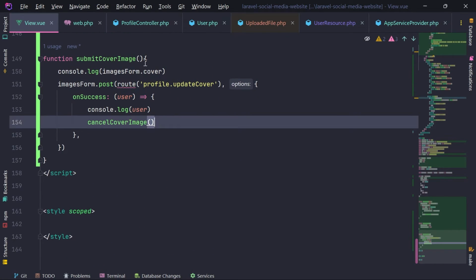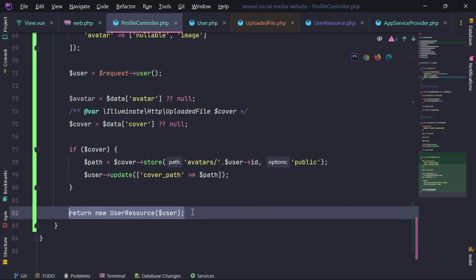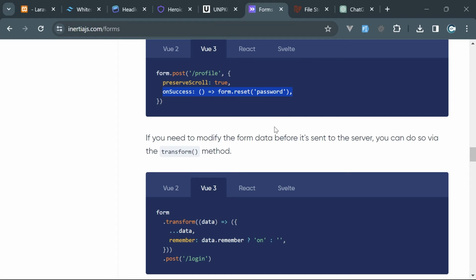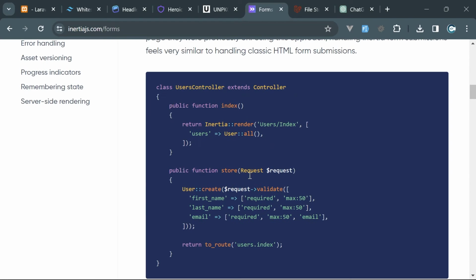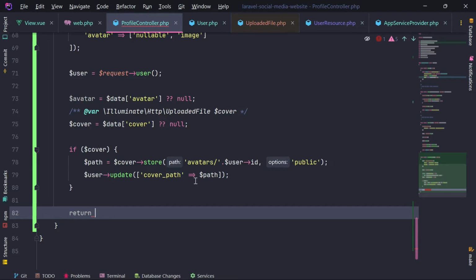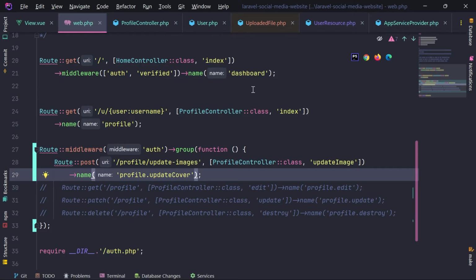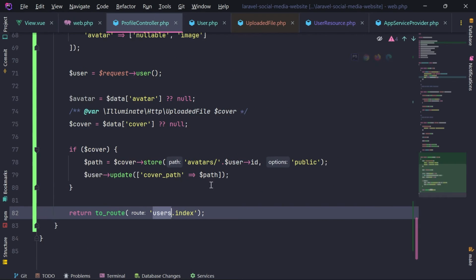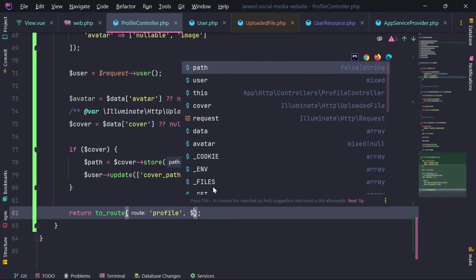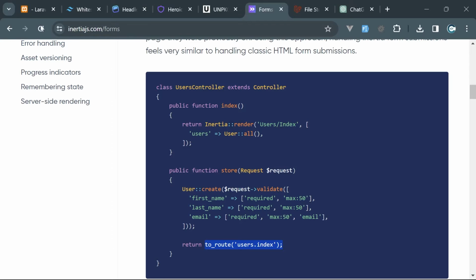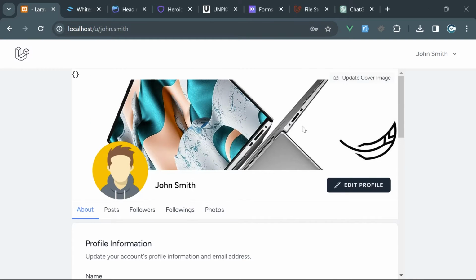So I should do the reload in this case. Maybe I should do, like it was mentioned here, route, redirect user to some URL. And in our case, that's going to be profile, right? Profile. We are going to just provide the user for the profile. That's going to be our user. Okay, let's have a look.